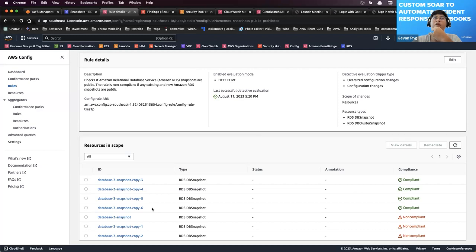The nice part about Config is that it's configuration item triggered. So basically every single thing in your environment will trigger a certain rule. And this means that it's all event-driven, it's asynchronous, and you don't have to rely on a rule that runs periodically, which may increase the window for mean time to detection.